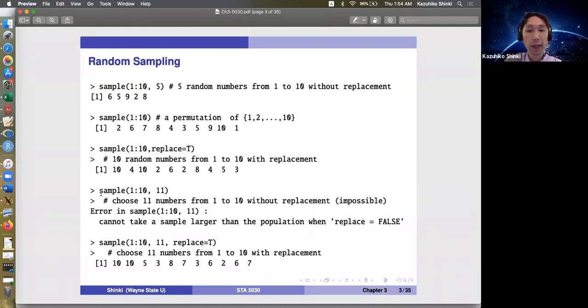Without replacement, we cannot sample 11 observations from 10 observations. So it returns an error. But if we specify replace equal to TRUE, we can take as many observations as we want. So 1 to 10, 11. So 10 appears twice, and 7 appears twice, 6 appears twice, 3 appears twice. So some numbers appear twice because we take 11 observations.